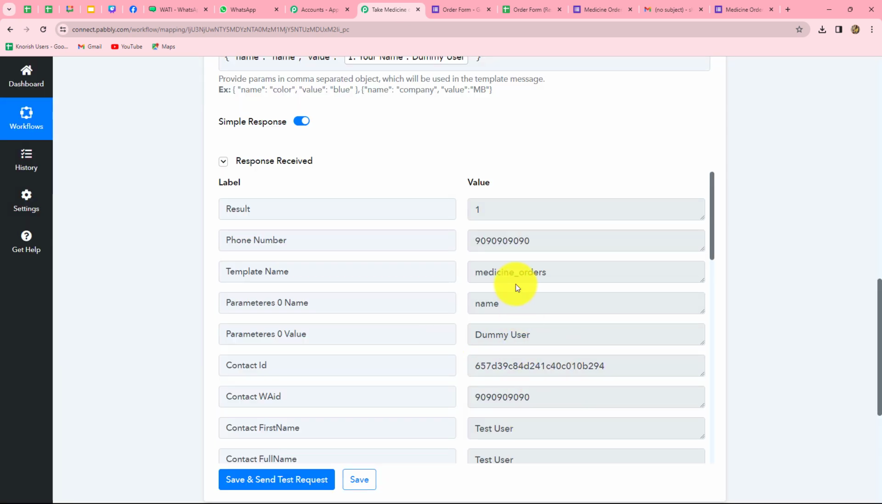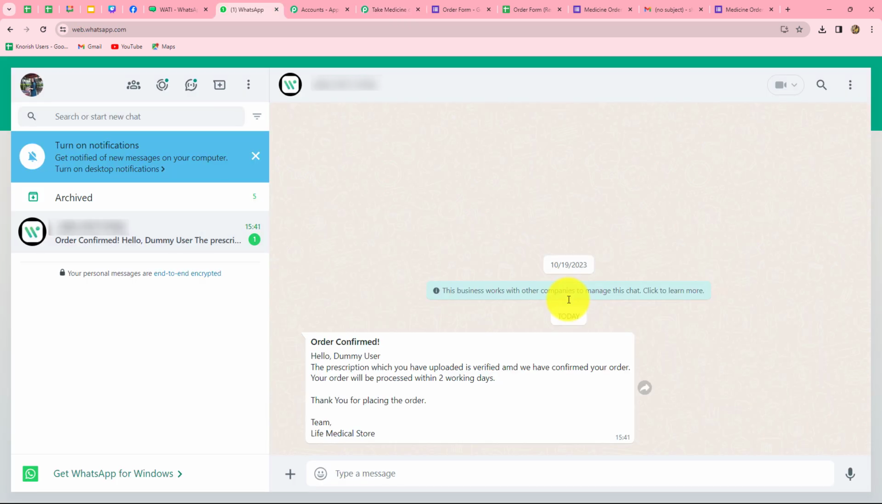And here we have received the response. In the response, we have also received the contact ID, and this means that the message is sent to the number which we have mapped over here. Let's go and check on WhatsApp. And yes, we can find that we have already received the message on WhatsApp. Hello dummy user, the prescription which you have uploaded is verified and we have confirmed your order. Thank you for placing the order, Team Life Medical Store. Okay, so this means that our workflow is perfectly successful.